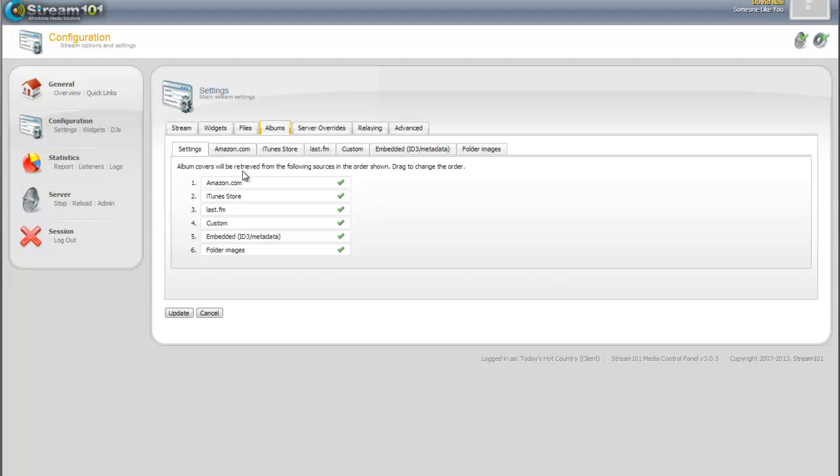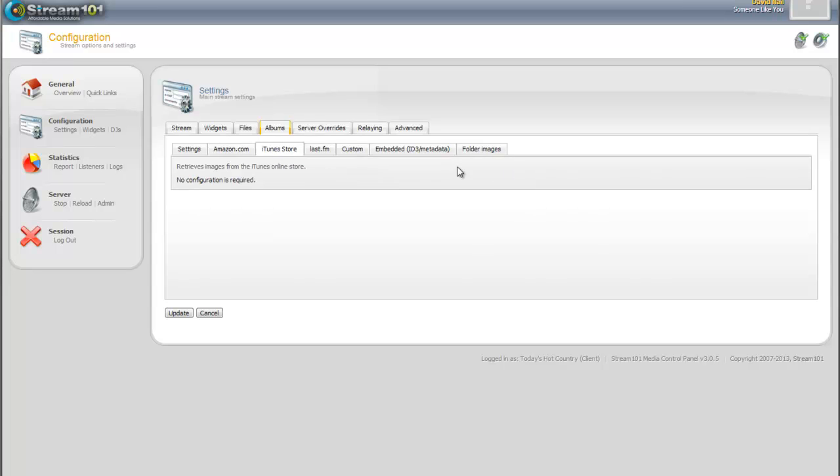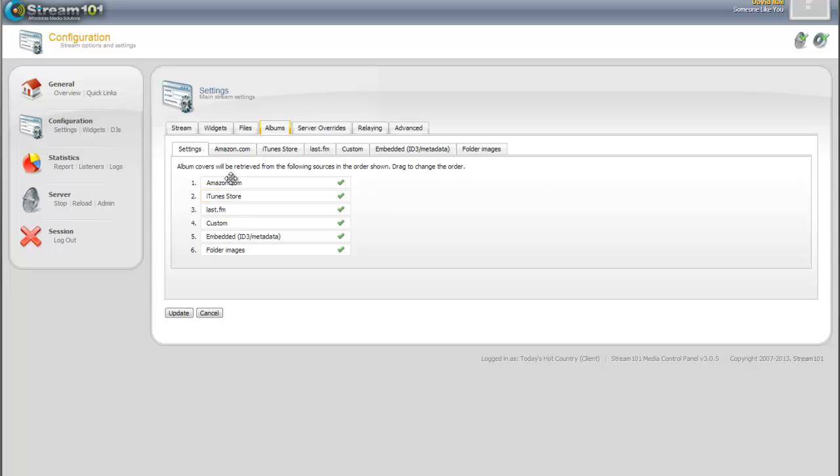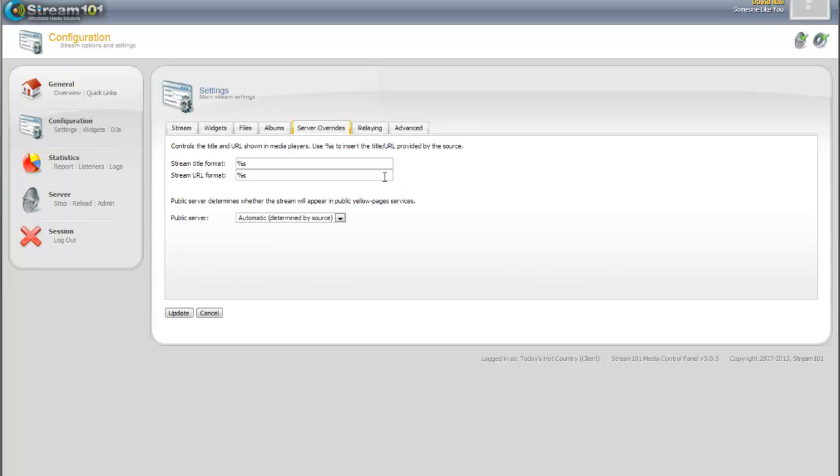Albums next. Again, this is if you're doing auto DJ, you can pull the album art from Amazon, iTunes Store, custom embedded folder images. You can drag and drop the order of preference that you'd like it to look for. Server overrides. We ask that you leave these the same as what they are. It's the most common settings set up to work with the Shoutcast Yellow Pages or Shoutcast.com when you search for your station there. The only thing you might want to change is public server: automatic, always or never. Generally, leaving it on automatic is fine, but if you wanted a private station where it's not listed in any directories, choose never.